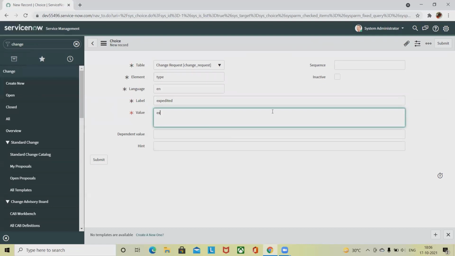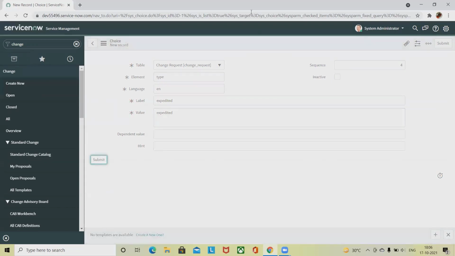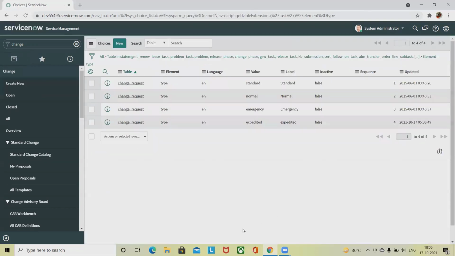Value, you can add any value, whatever you feel is required. So, EXPEDITED. Dependent value, if you have any dependent value, you can add it. In the sequence section, you can add the change type sequence, for example, 4. So sequence is the order of the change type, for example, 4. Click on submit and this new field will be available for you.